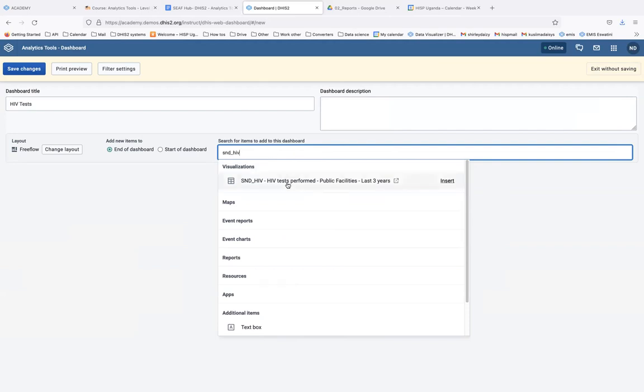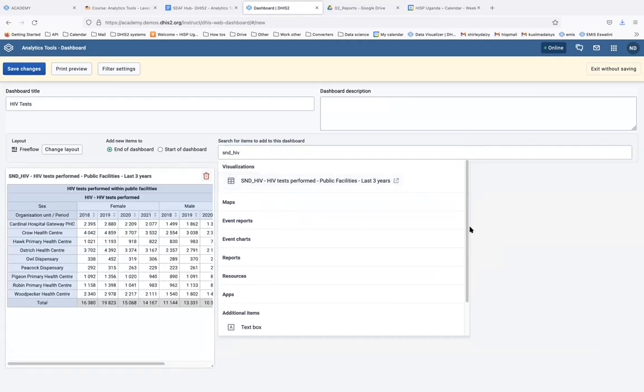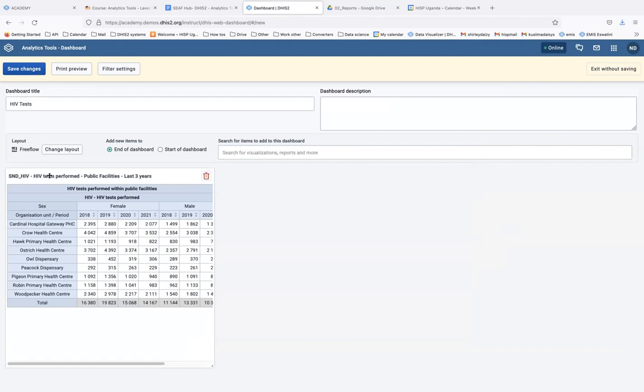Please remember that the name that appears here is dependent on the name that that particular item was given when it was saved in Visualizer or in Maps. We saw that within Visualizer, you can go to File and then you go to Save. So the name that you give when you're saving is the name that you search for here, okay? So I have searched for the HIV tests performed. Right next to the name of the chart, of the table, there is the word insert, so I can click on insert, and you can see that it has added it here, okay?